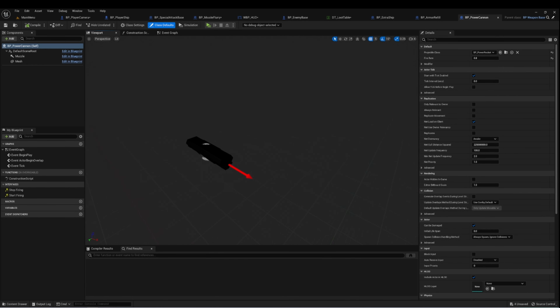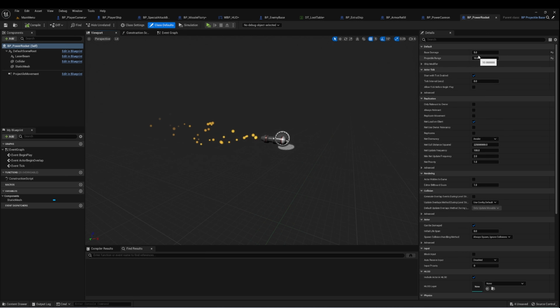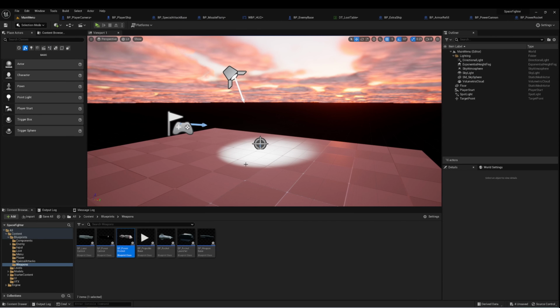And the last thing is I set up a third weapon, which is this power cannon. The only thing I changed was the fire rate to 0.8, so it doesn't fire them as often. And we're spawning power rocket, which is a new projectile that I set up. The only difference here is that it does quite a bit more damage and it flies a little bit slower, and it's an unguided missile. So that's setting up our loot table and making it a little bit more interesting.